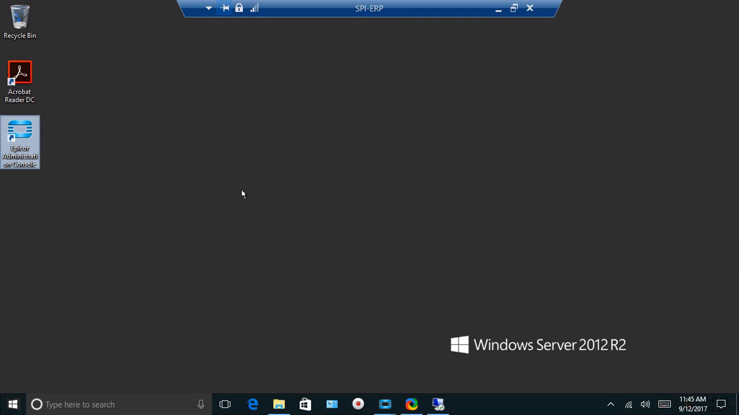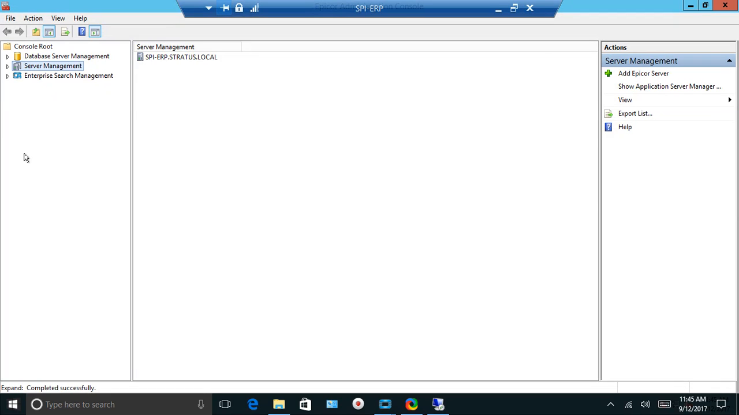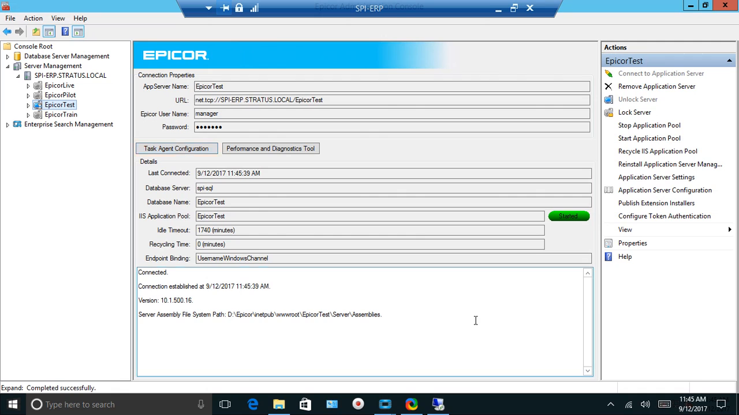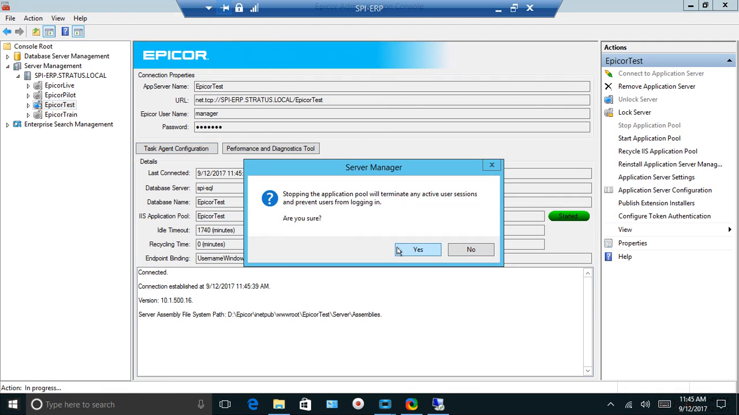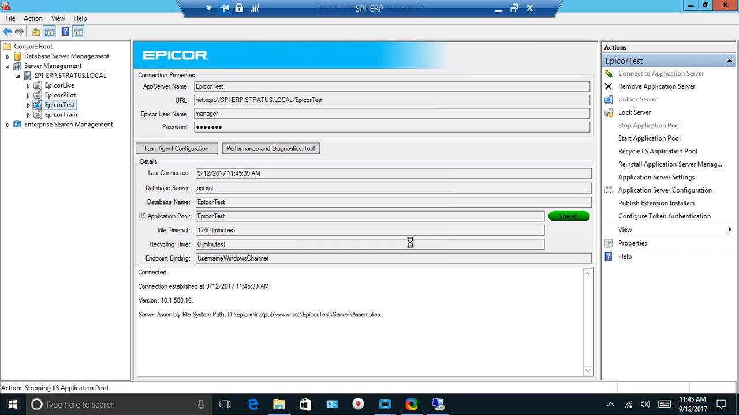Okay, so the Epicor administration console is the one you care about right now. So you open the administration console in Epicor, and you open up server management. Open up the SPR stats local and select the test database, because we're working in test right now. Once selected, you're going to stop the application pool. Before we regen, you want to stop the pool just so nothing happens. It's going to turn off the sessions that are currently logged in, which is fine.